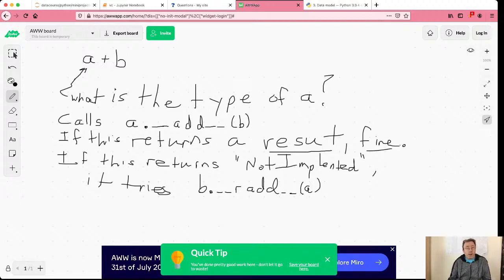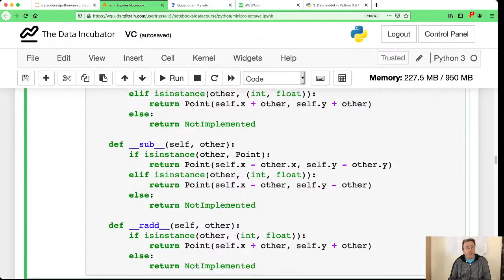If this add method of A returns not implemented, then the interpreter uses the radd method on the object B. And similarly, if this returns a result, great. It will use that as the result of A plus B. This here might return not implemented. If this returns not implemented, then basically we get this kind of error message.